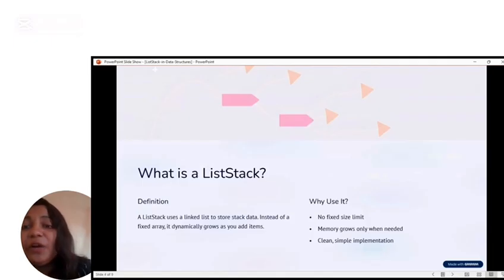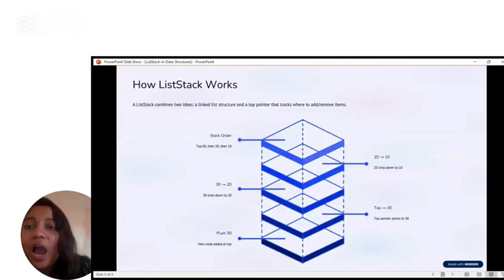Now we talk about what is a list stack. Normally, we can build a stack using a fixed size array, but in a list stack, we use a linked list inside. This is better because our stack can grow and shrink easily. We never have to worry about running out of space. How does it work? Our list stack uses a special variable called top. The top pointer always points to the element that is currently on the very top of the stack.